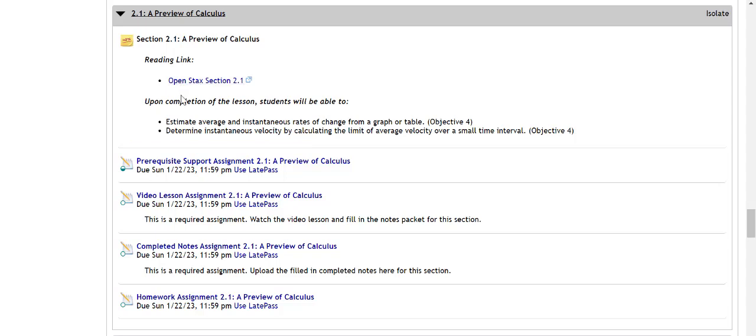You have a reading link, you have your learning objectives, along with where it is assessed. So is it assessed, and where? And then every section is going to have at least the same 3 assignments.